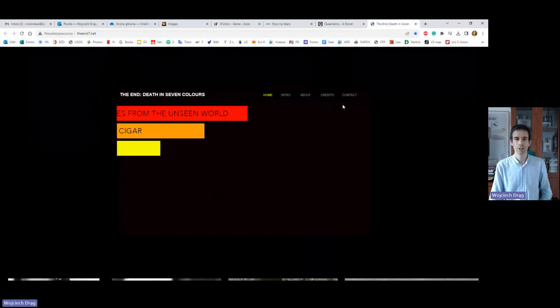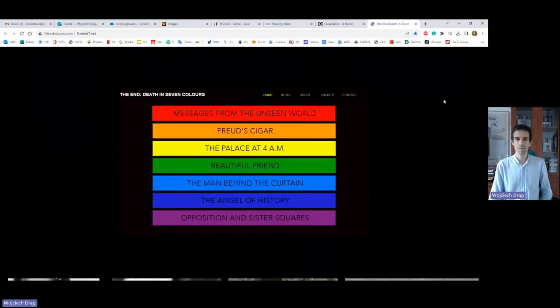Let's take a look. This is the starting menu, and we can choose between the seven chapters, each of which corresponds to one of the colors of the rainbow. Even though we can start anywhere we like, I would like us to look at the intro, which perhaps will be a good way of introducing what this work is like, to get a taste of it.